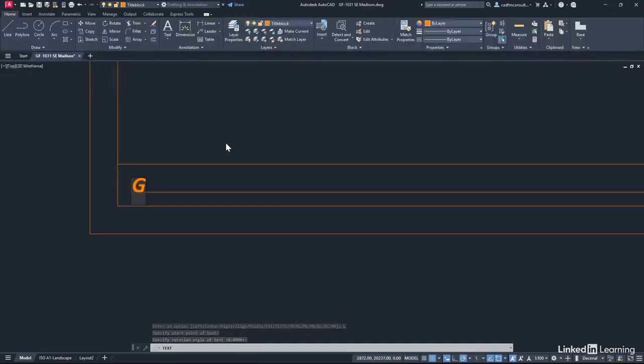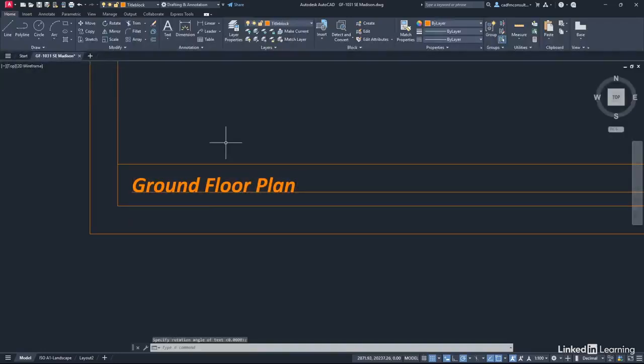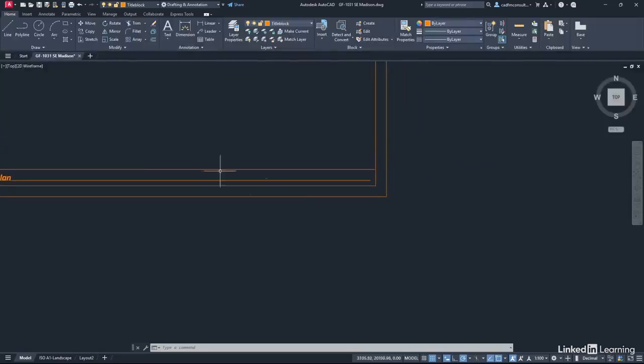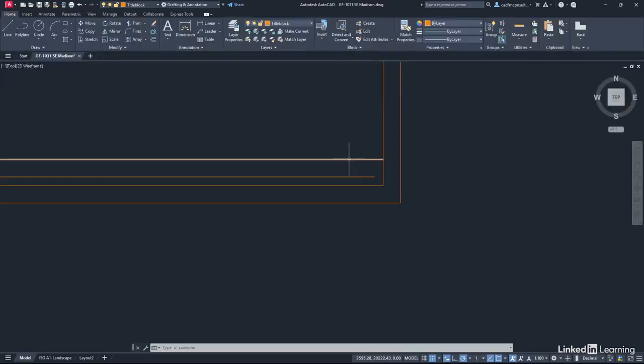Now, we're going to type in here ground floor plan, like so. Press enter once, press enter twice. That closes out the single line text command. Zoom out a little bit. Pan across a little bit to the right corner of the little text box there. Can you see the bottom right corner of the title block?